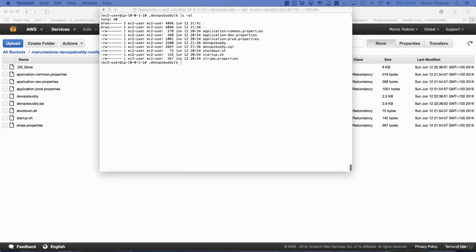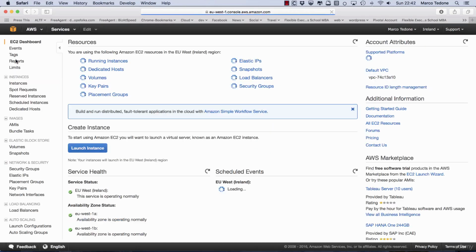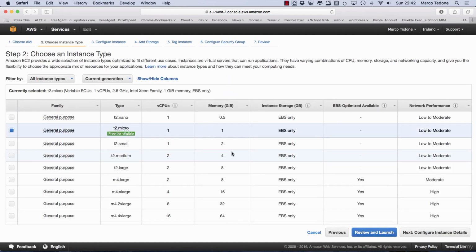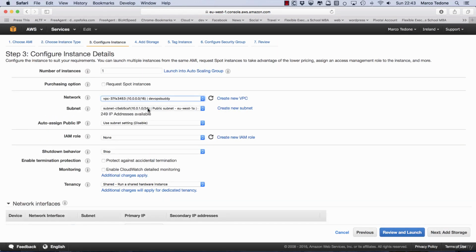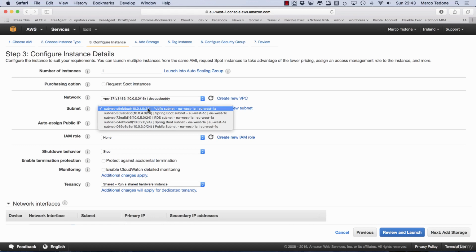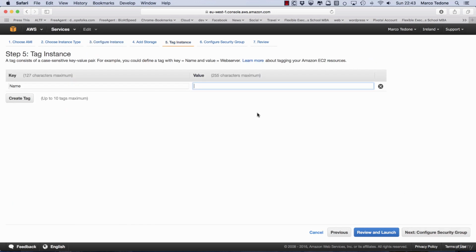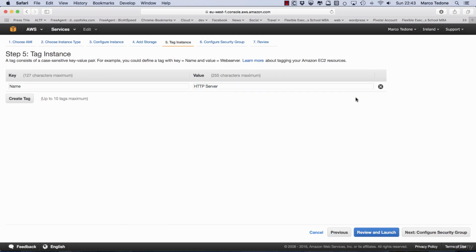Now, we want to create another box in the public subnet for the Apache HTTP server. From the EC2 console, we can launch another Amazon Linux AMI of type T2 Micro. We will select devopsbuddy as VPC, the public subnet eu-west-1a as availability zone, enable the auto-assign public IP option, and devopsbuddy-full as IAM role. In the tag window, we can name this instance HTTP server, and for the visibility tag, provide the value public.